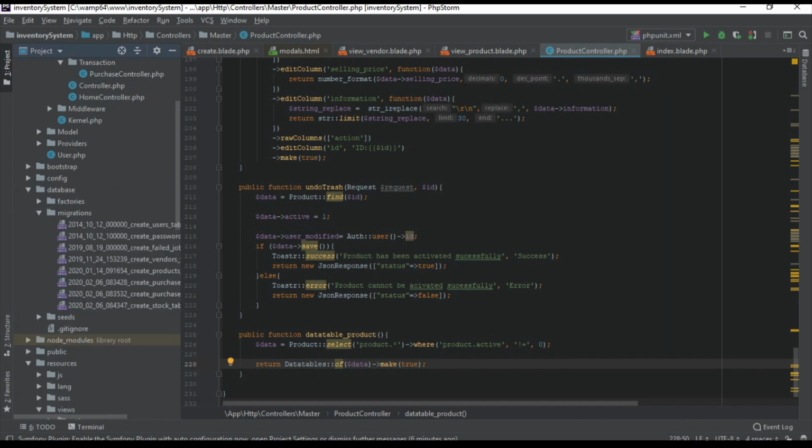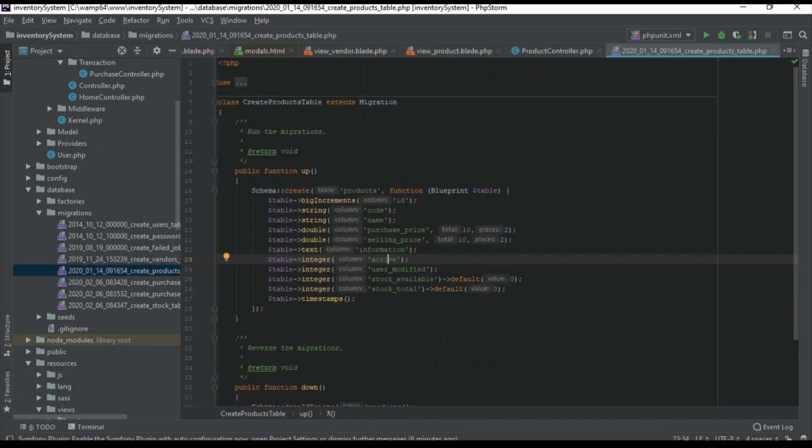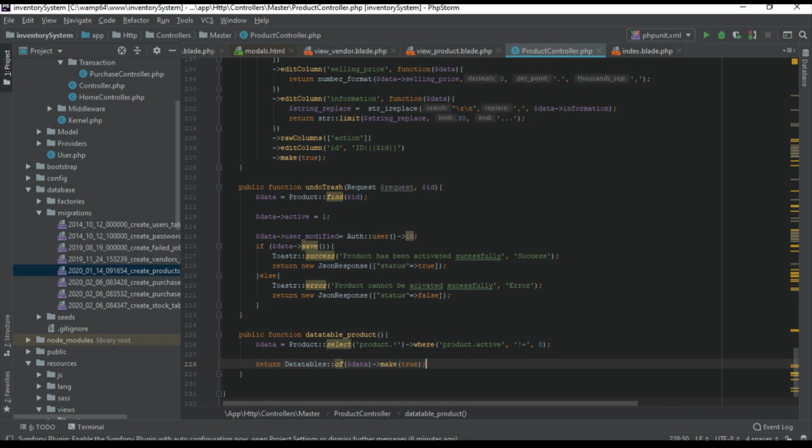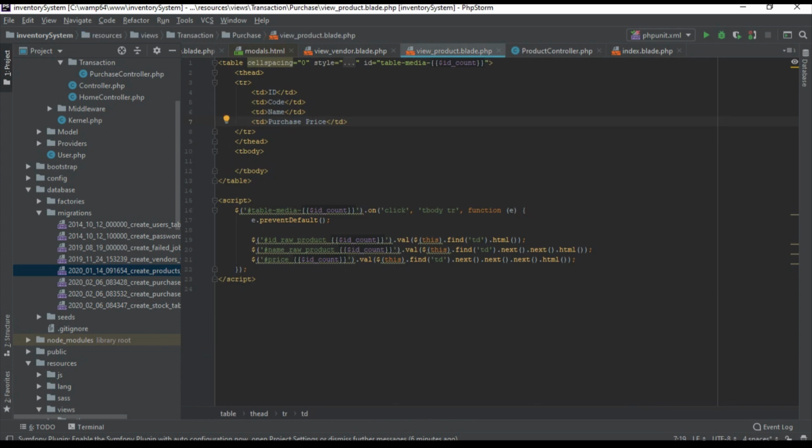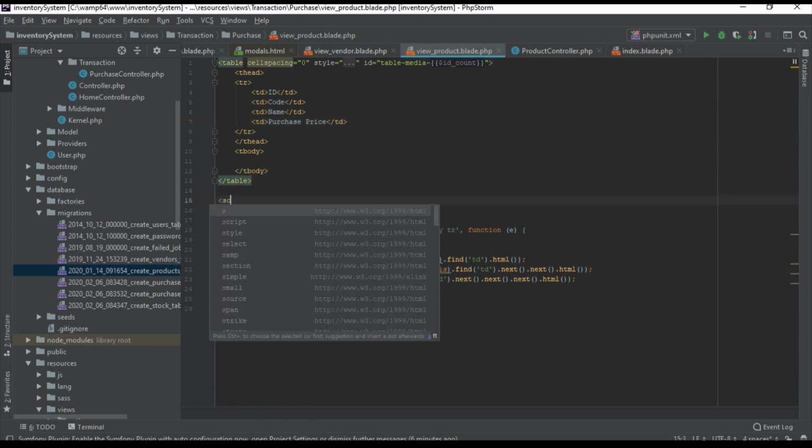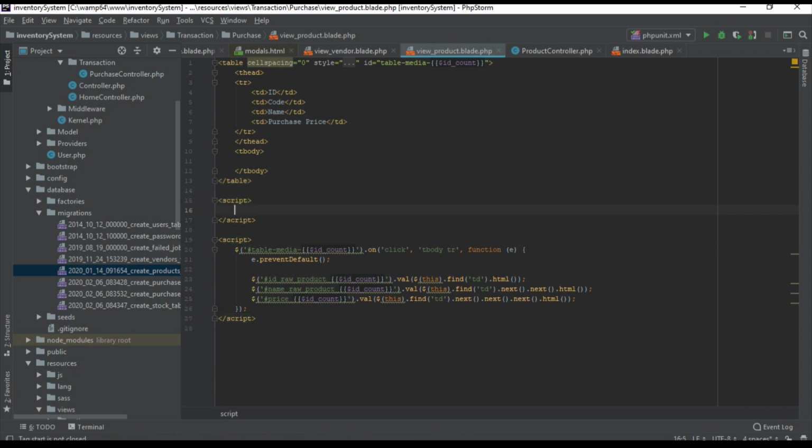Let's say our table name. I think it is product only. So okay, it's product. So let's close it and let's change this product from your products, and where products dot active is not equals to 0, then we'll be returning our data tables of make true. So for that, on the view page again here, let's write our data script for our data table.